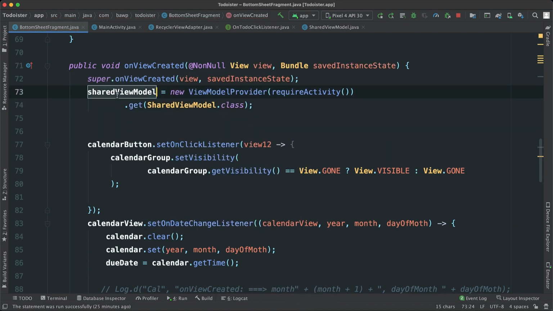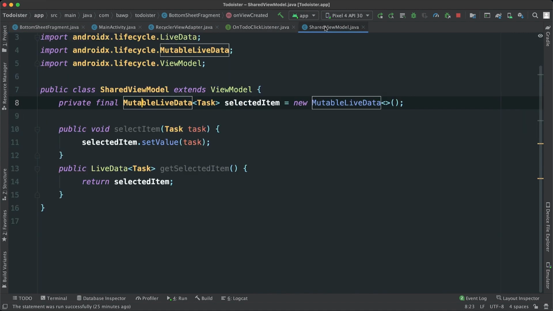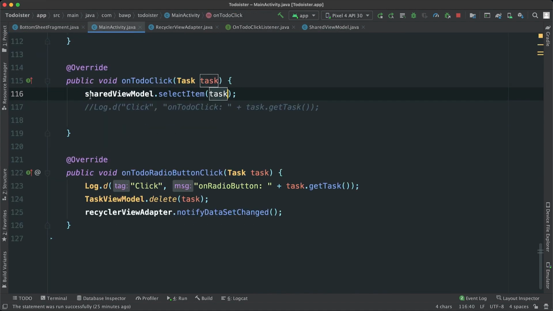So this shared view model is essentially the same as the shared view model here. Because remember, it's sitting somewhere and will communicate. It knows exactly that if we select an item, set it up somewhere, and then pass it somewhere else, it's going to have the same information.